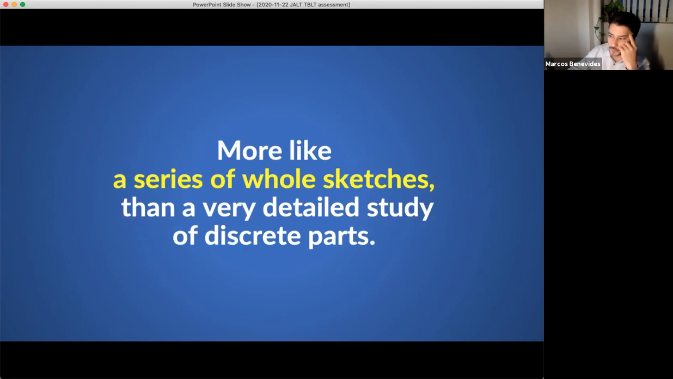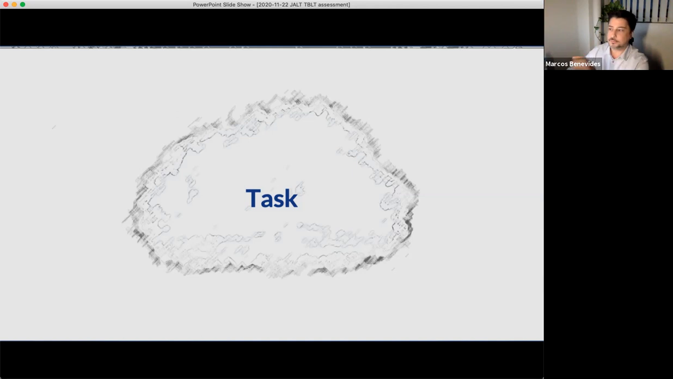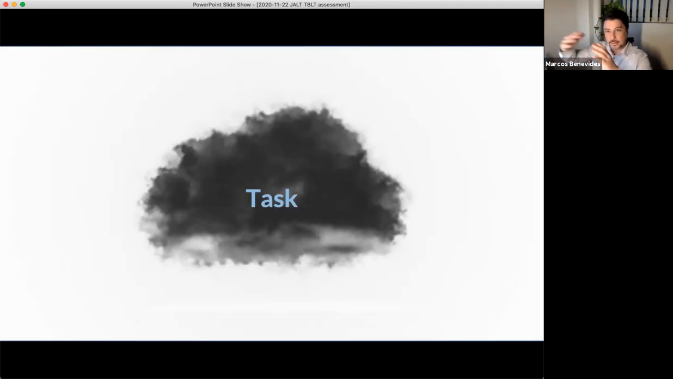So to go back to the analogy, how would that work? Well, it would work more like a series of whole sketches than a very detailed study of discrete parts, right? So it's another approach to presenting the sort of complex picture. So rather than going little by little and building up as you go, you would start with something that already gives you the whole picture, but of course is not completely formed perhaps. But you can look at it and go, that's a cloud, that's a cloud, that's a cloud, right? It looks like the whole thing. It's meaningful, inherently meaningful, because it's holistic.